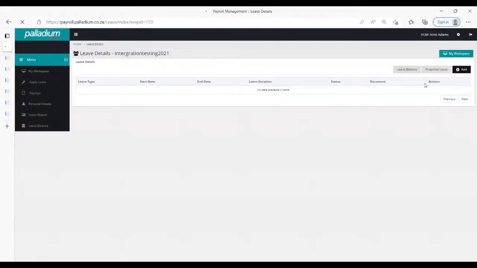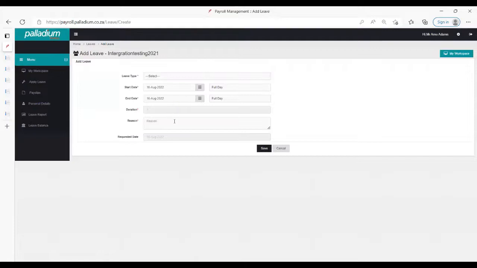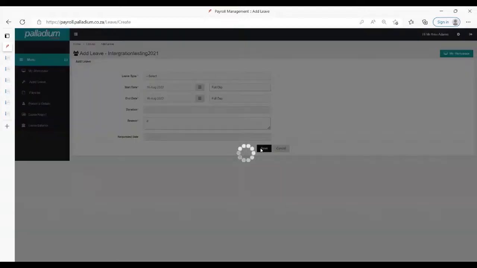When they click add, it takes them through applying for leave: what type of leave, how many days, and the reason. Then you can select half day, full day, or second half of the day. Then you save. If there's a manager set up, the minute they click save, it goes to the manager, who receives an email to say so and so has applied for leave. They go into the ESS and approve the leave. Once approved, it will be on the employee's payslip, which the admin user just needs to process.